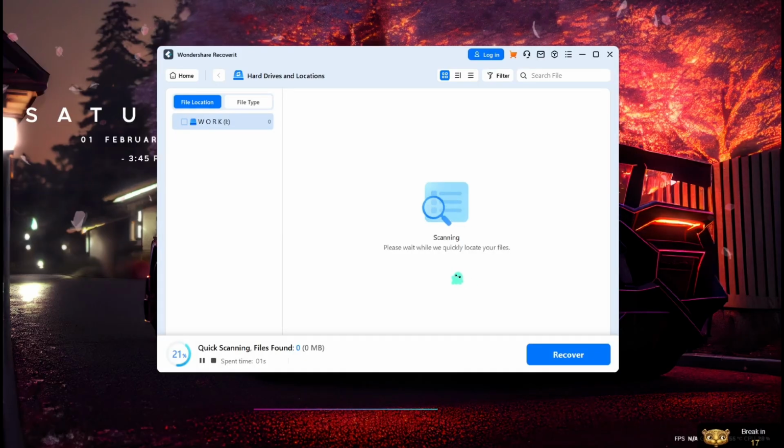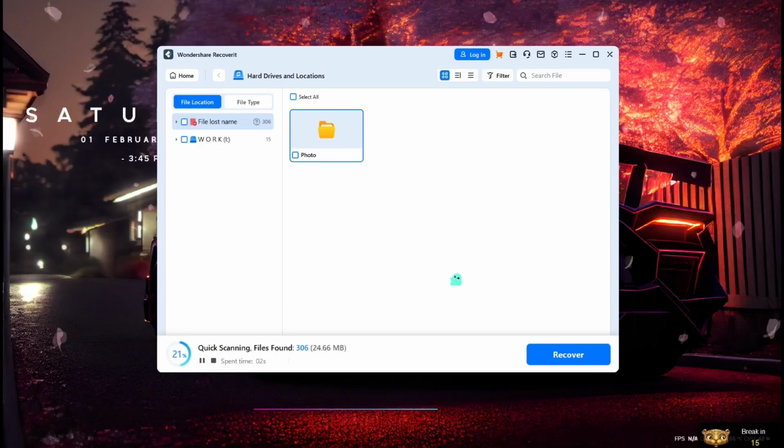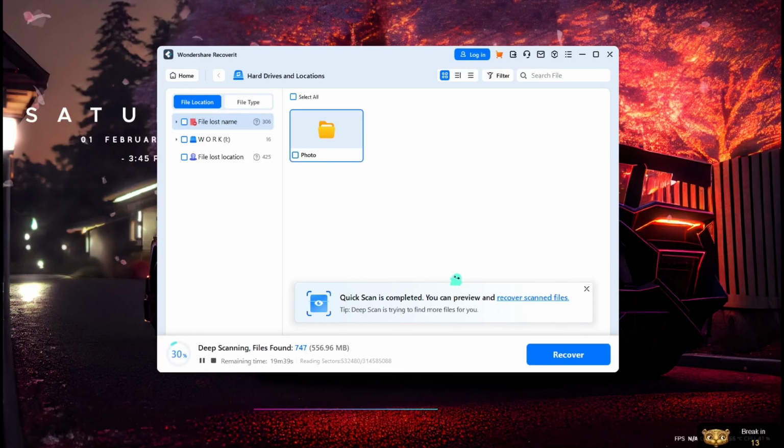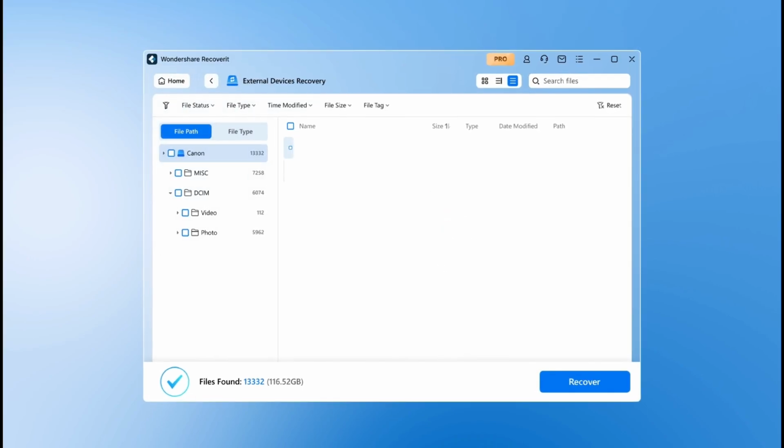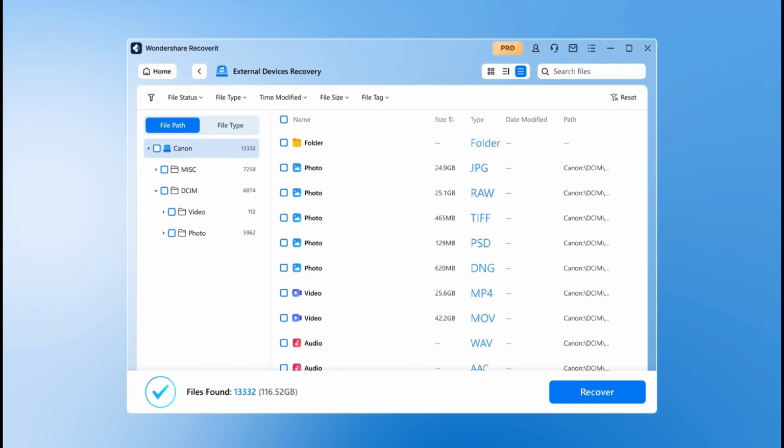As the scan progresses, a live preview interface displays everything Recoverit finds. You are able to check files before restoring them. It shows images, documents, videos, and more.